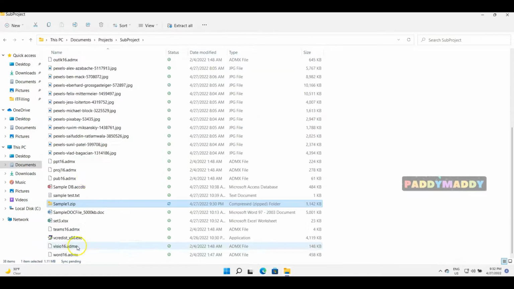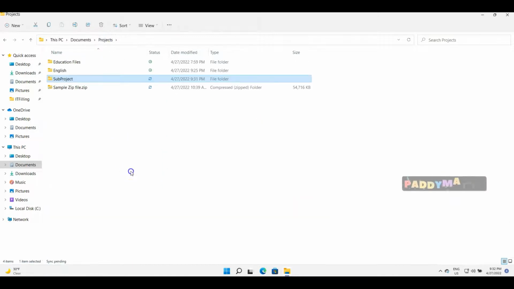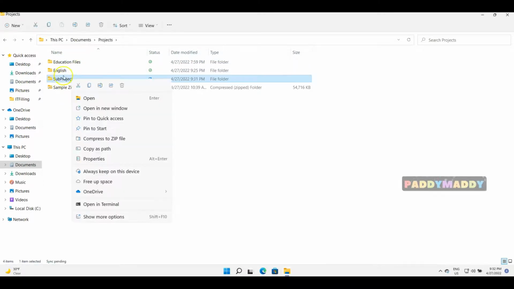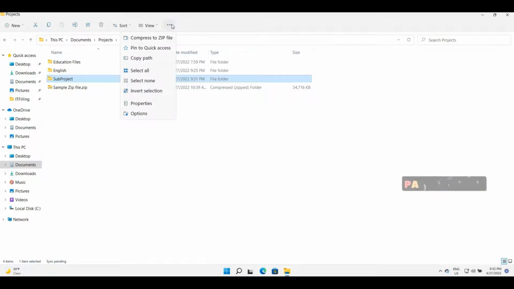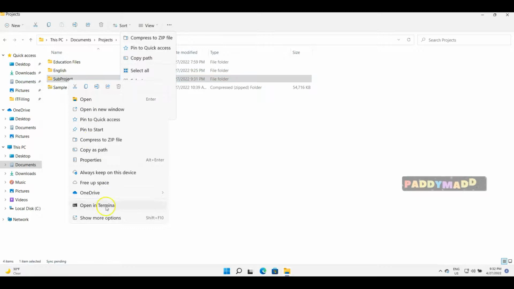So we talked about compressing files. Now let's talk about a project or a folder to be compressed. Let's say I want to compress this entire sub project. I can right click on it and do the same steps that we did earlier: either I can go to the three dots and compress it, or I can right click and simply choose Compress to zip file.